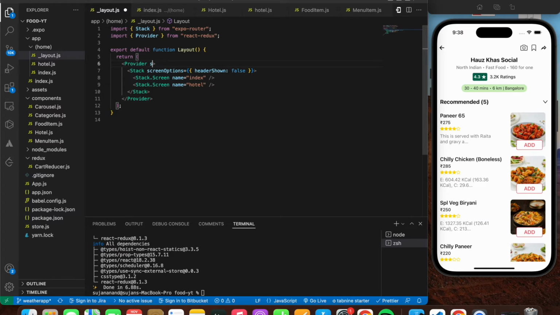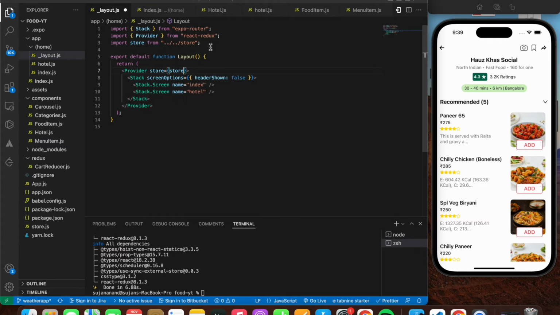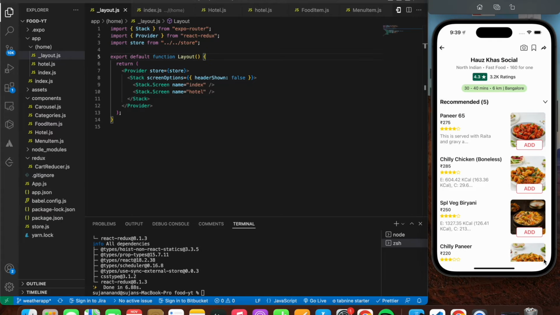So this is basically going to take in the store value. So I'm going to say store equals to store. Let's import store from the store file, just like this, and we're going to save the file. So hopefully no error should occur. Let's give it some time. Okay, so as you can see, everything is working fine.